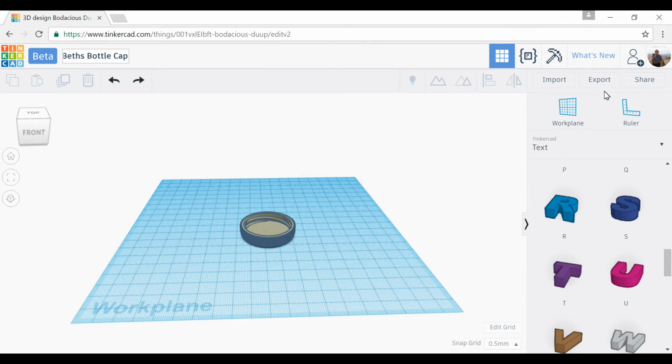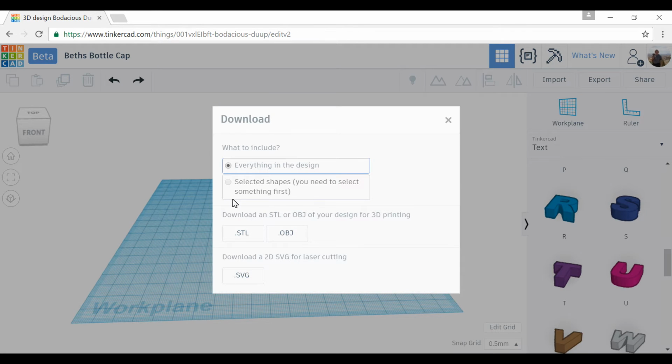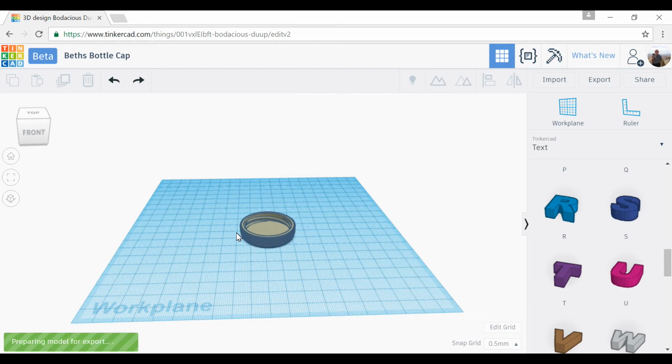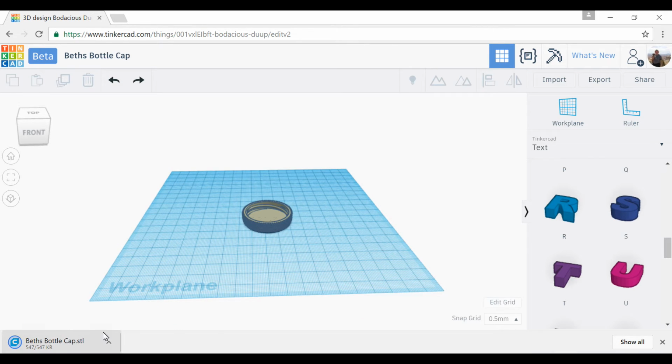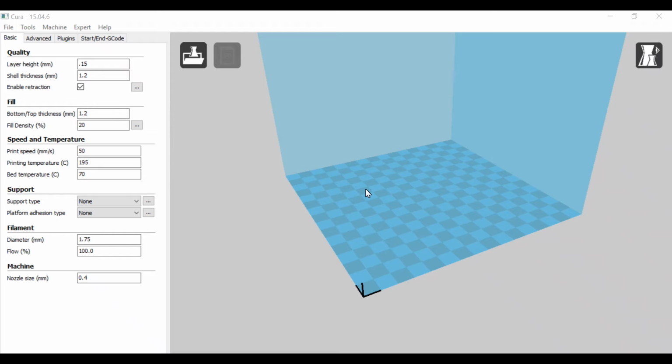This is completely different. So I'm going to go export STL. Okay, it says I downloaded it. Okay, so the next thing I'm going to do is I'm going to go over into Cura, and I'll be right back with you. Okay, so we're inside Cura.